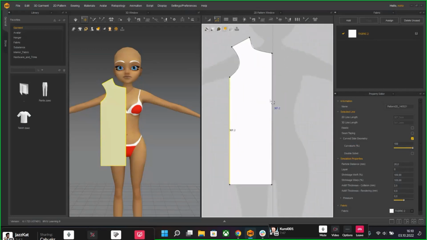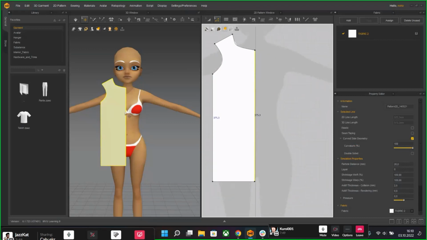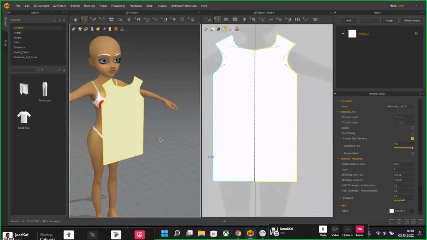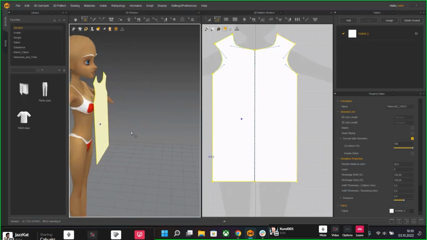All right, so now we can just unfold this pattern, right? So click on this line. This is the internal line, and we can unfold it with symmetric editing, of course, and sewing. One click, and you have the entire front created.